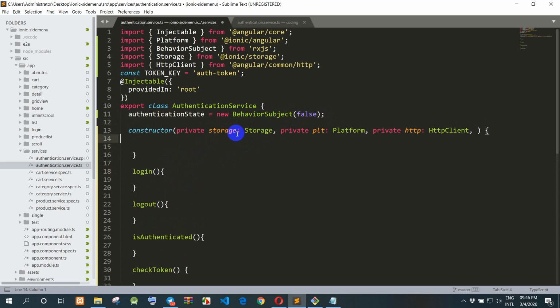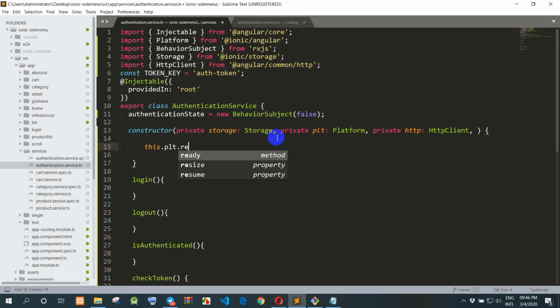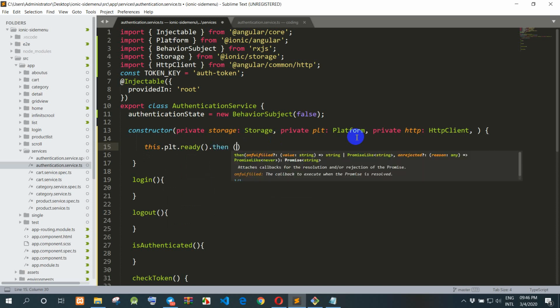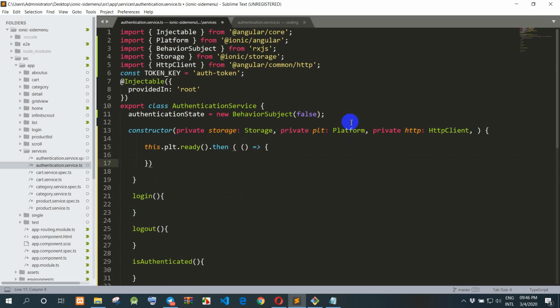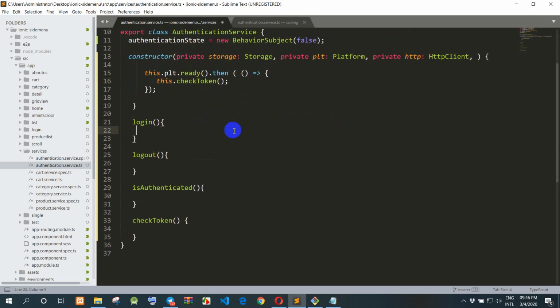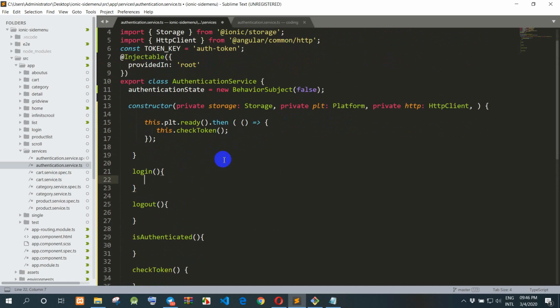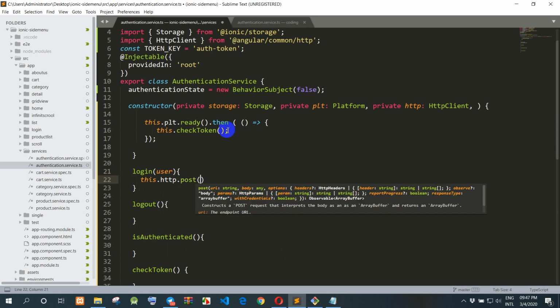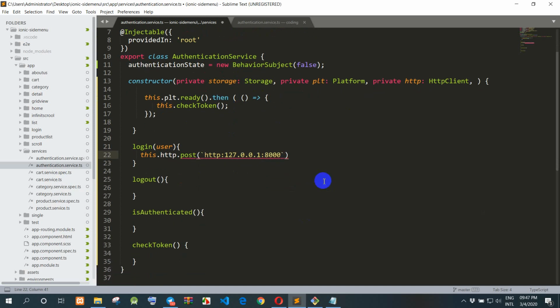So the constructors. So we move to the login function, and now we want the login authentication. Okay, and this is the API you must create by yourself.